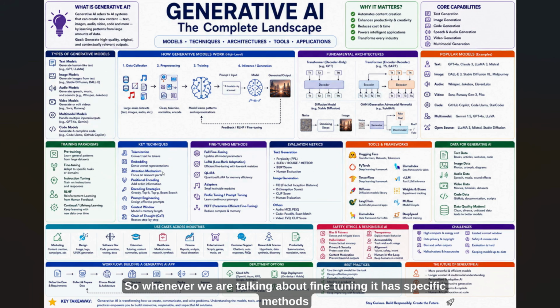Whenever we are talking about fine-tuning, it has specific methods: full fine-tuning, LoRA or adapters, prefix tuning or prompt tuning, and then something called PEFT, parameter-efficient fine-tuning. All these are fine-tuning methods, and I'll explain each in detail. Then you have something called evaluation metrics to evaluate the output. These are the evaluation metrics that we use, in which human evaluation is mandatory because we know whether it is a correct output or not.